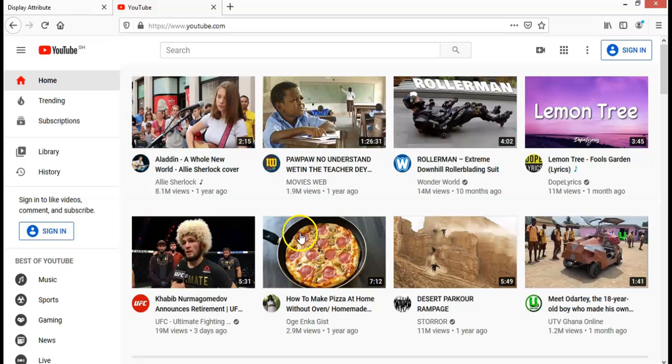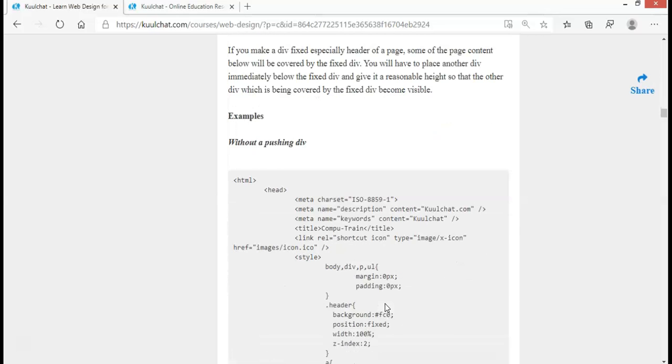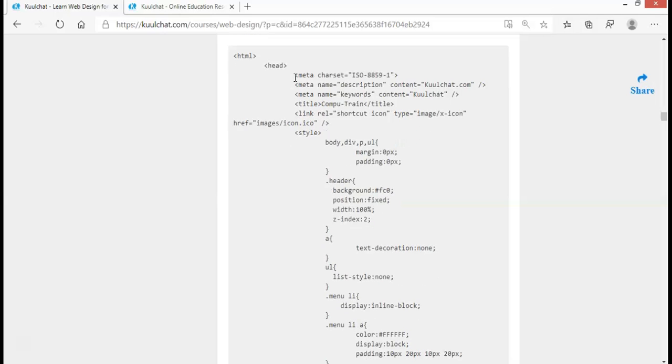In our next lesson we'll see an example, like the caution I gave, where the header has covered the content of the page, so you need to make room to push the content downward. To make room, you need to create a different div and give it a height. That div doesn't contain anything, but it is the one that the fixed div is going to cover. Then the other ones will be pushed to the bottom.